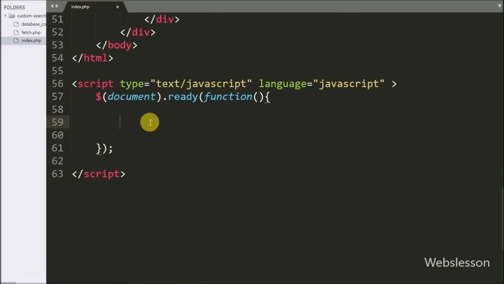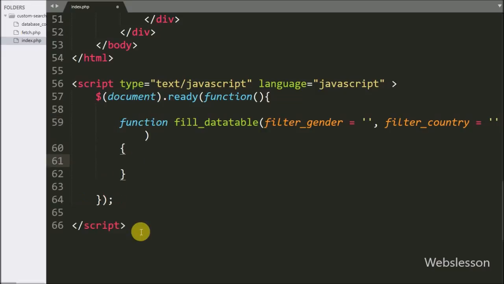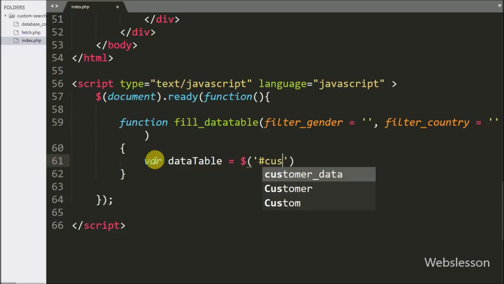Now we move on to write the jQuery code. So here first we have made a function with the name fill_datatable with 2 arguments, filter_gender equal to blank, and filter_country equal to blank. Under this function we will initialize the jQuery Datatables plugin, and here both argument values are optional. So without passing both argument values it will fetch all data, otherwise it will fetch filtered data and display it on the web page.